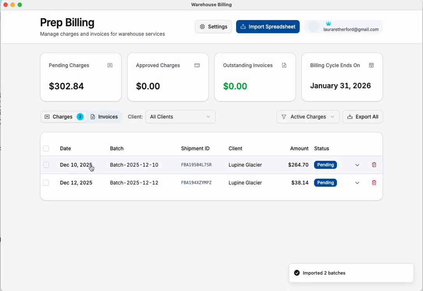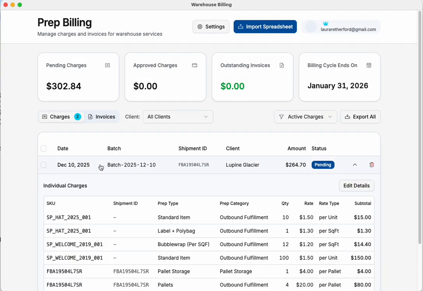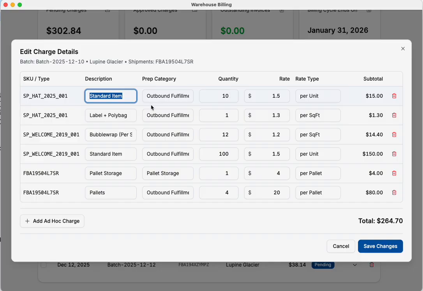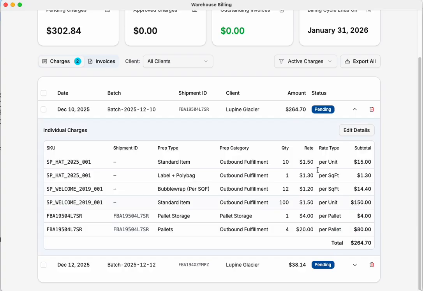When I import these, you'll see the charges broken down into individual item and prep charges, as well as some other shipment related charges, either boxes or pallets or pallet storage. And the nice thing is you can edit this if you like. So we can make changes if needed. And you can also enter Stripe information later on the invoice.